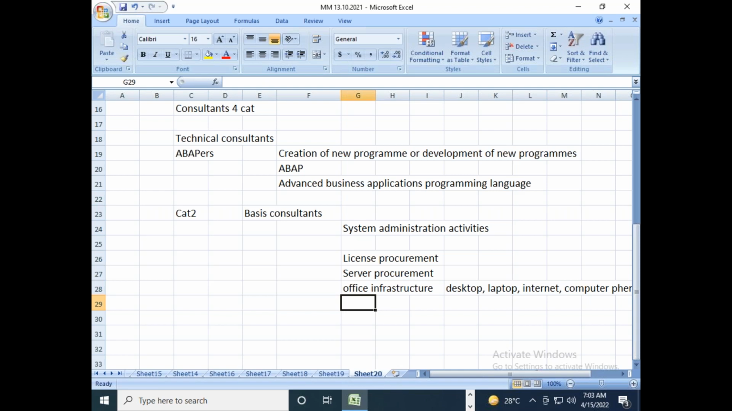And system readiness means if you want to perform any activity in the SAP system, you need to have the system available readily. The software should be ready, right? Then only you will be able to perform the activities. So these are some of the activities which will normally be done by the basis consultants.